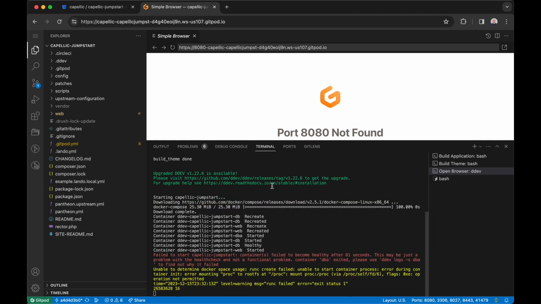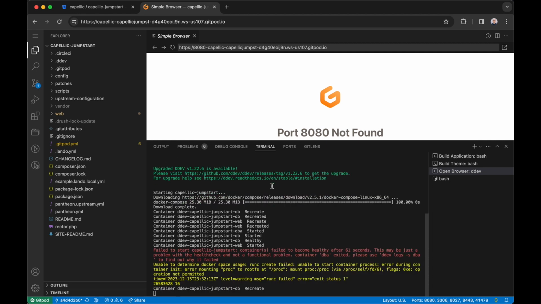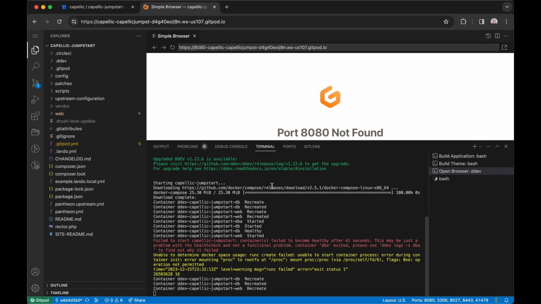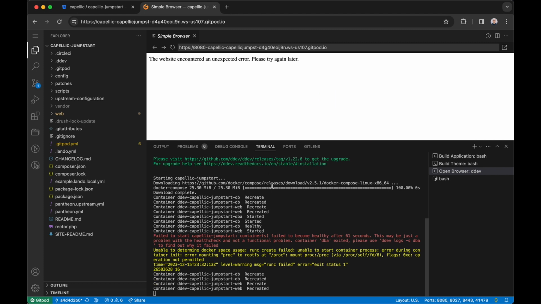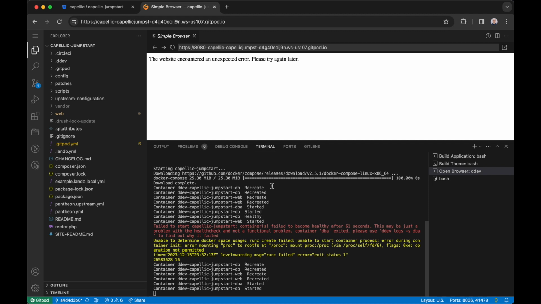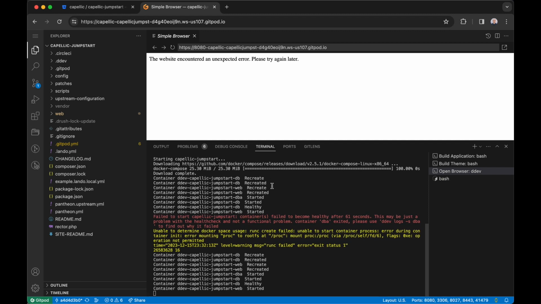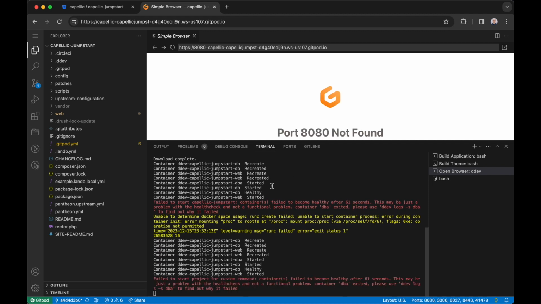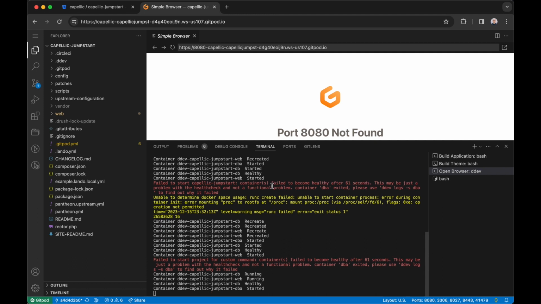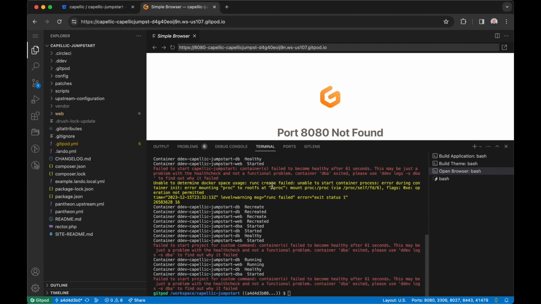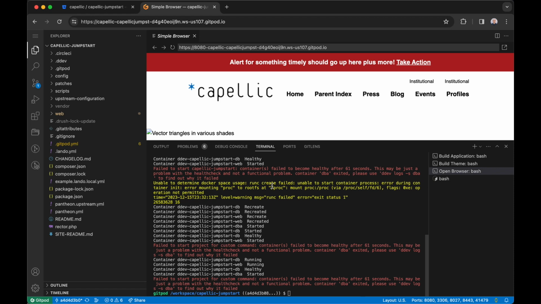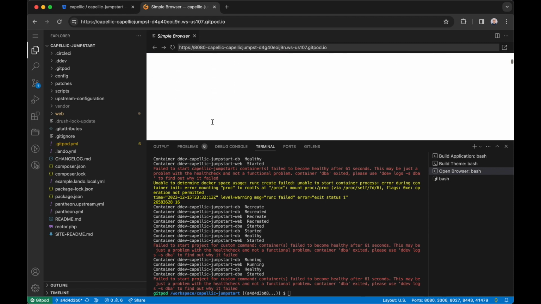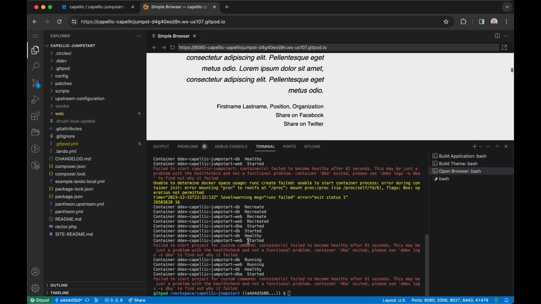Again, something's not healthy yet. Oh, this is a bit of a different error. Recreating, trying. We're getting errors up in the simple browser because the services just aren't ready. Struggling a little bit. There we go.